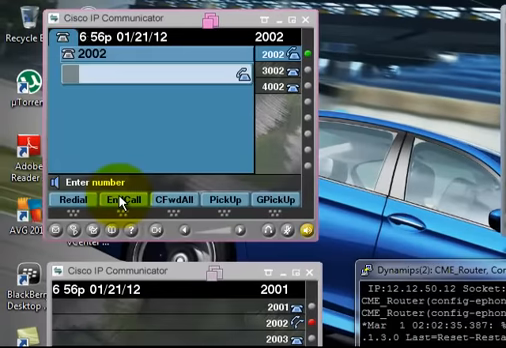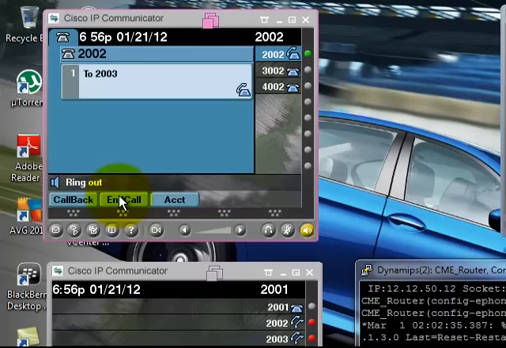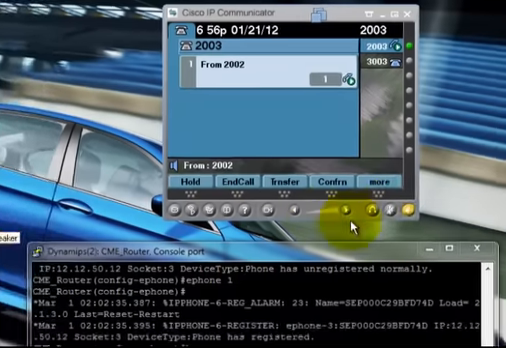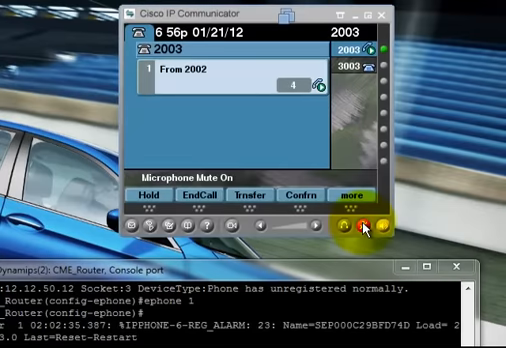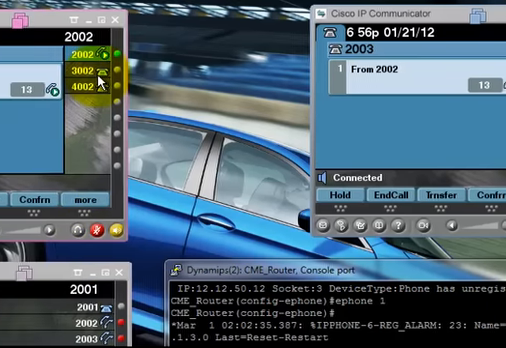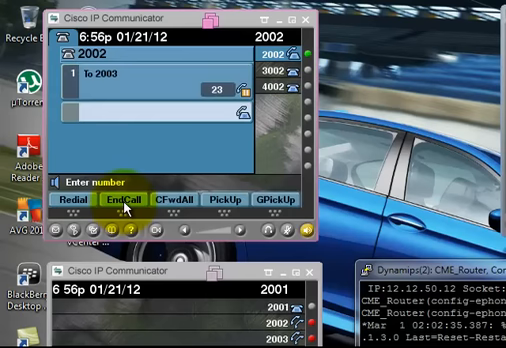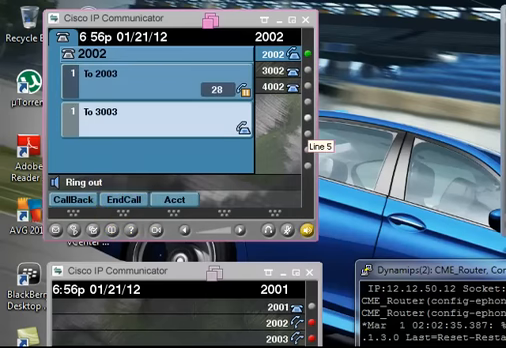Call 2003. Okay, answer. There is a call between both, so 2002 and 2003 are busy. Let's make another call from 2002. I'll hold this one. The call is to 2003. So there you ring the phone.